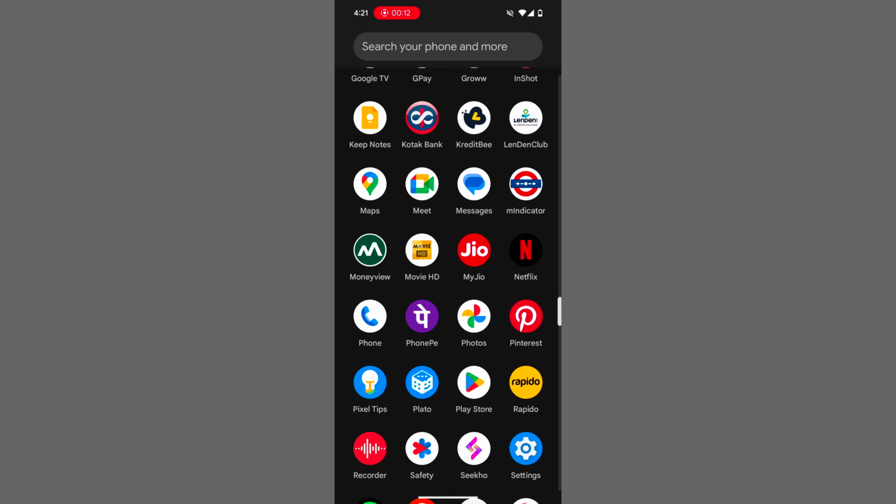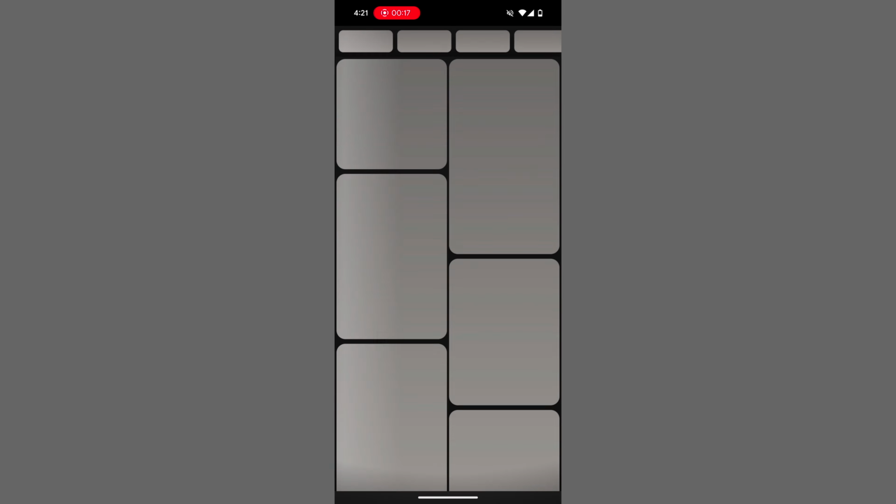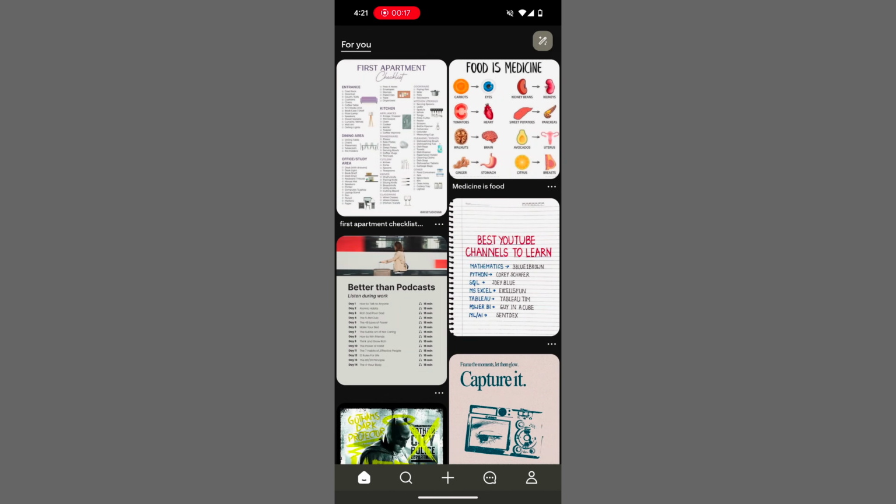This video is valid for both iOS and Android devices. So first, open your Pinterest app, click on the search icon on the bottom left, and then click on search for ideas.